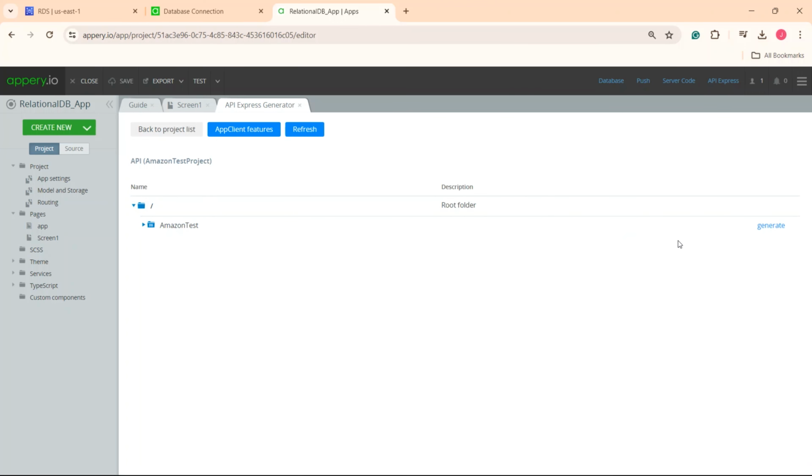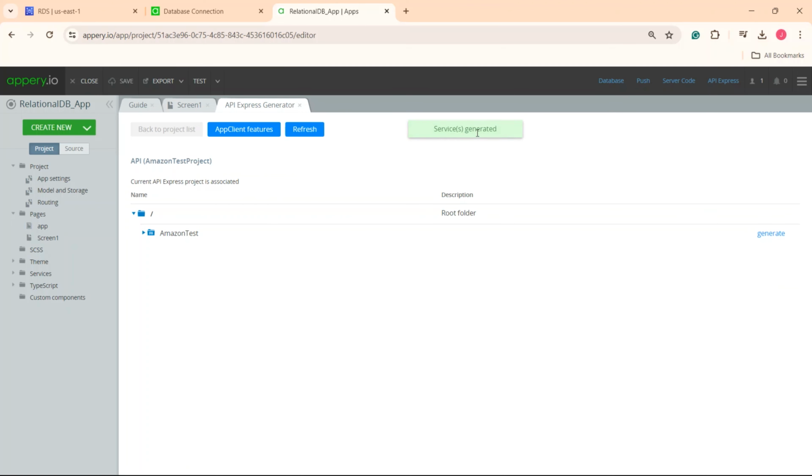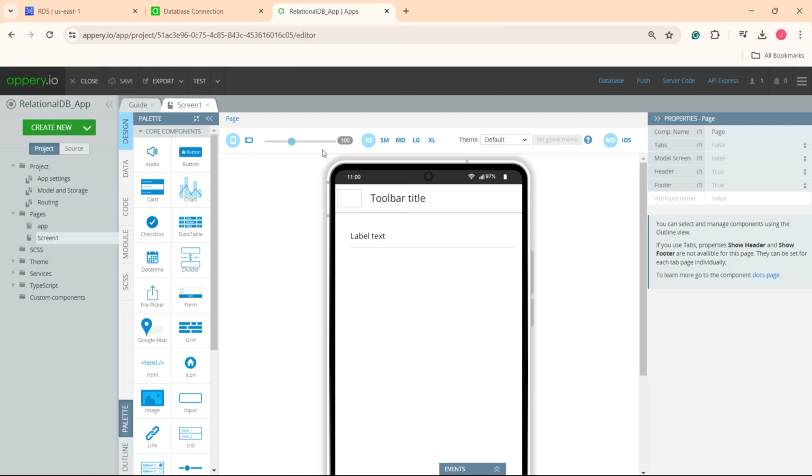Now, for the service group I need to import, click the Generate button. In the pop-up, you can keep the default name or enter a new one and click Generate. Save all the changes and refresh the App Builder page. Now, all the generated services appear in the Services folder.